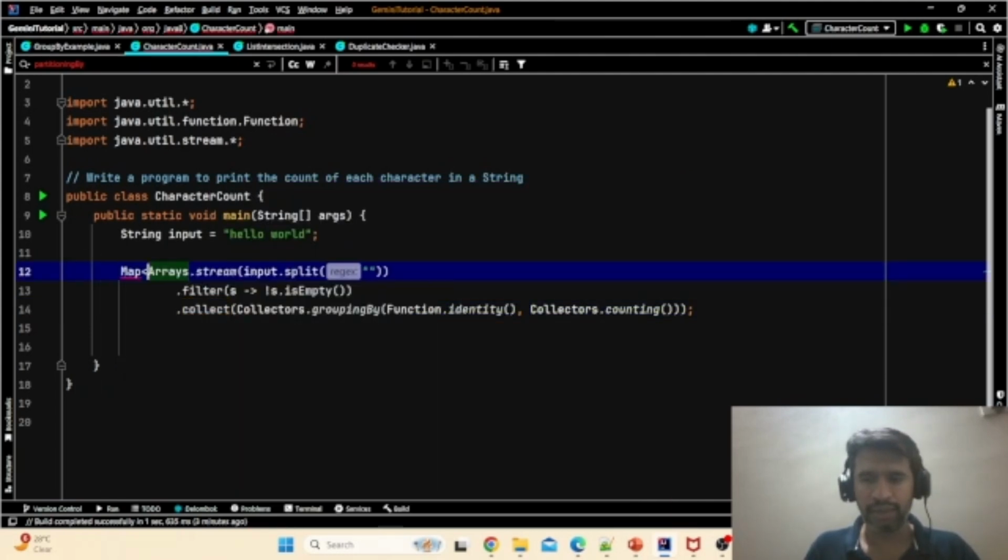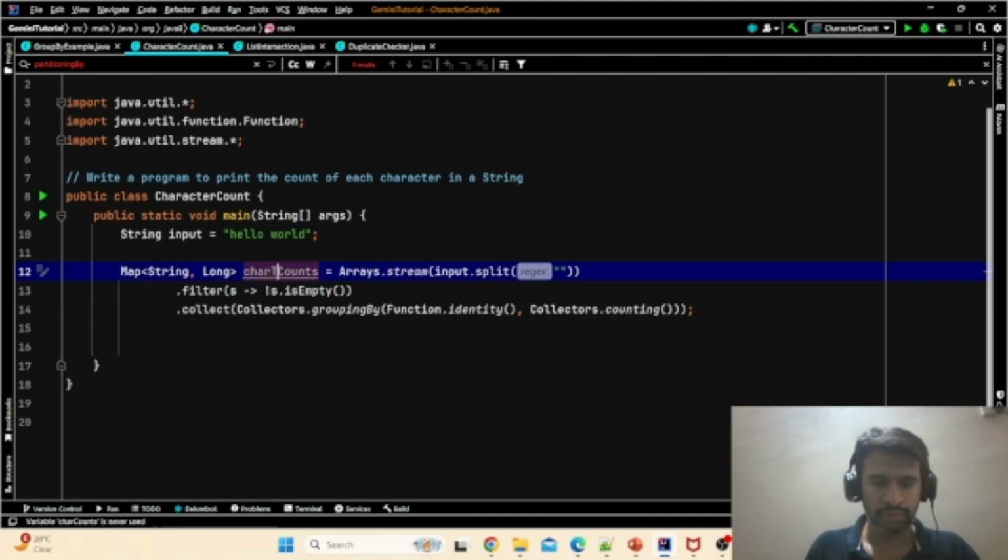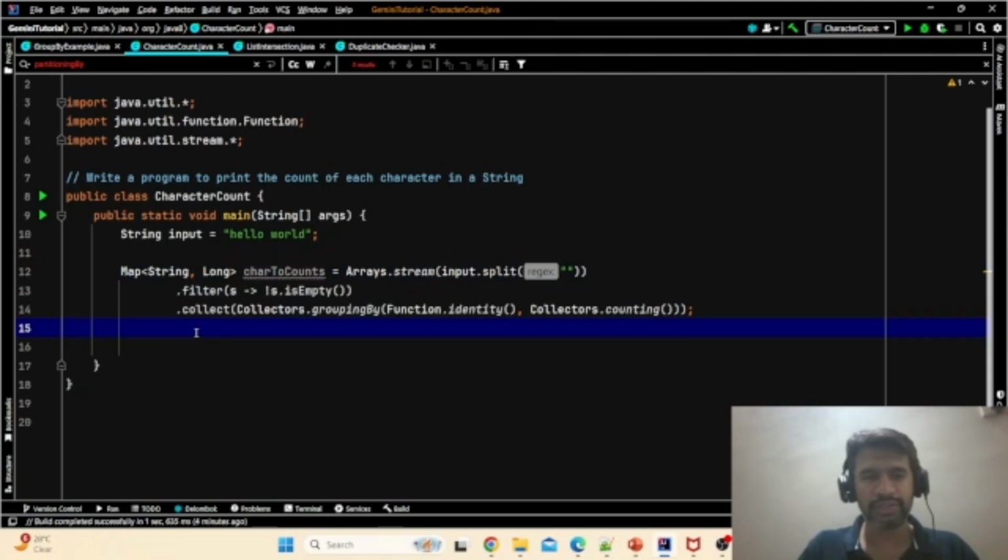Let's create the map of string, and the count is in long, it will support more counts. So I'll say it's catToCountMap. That's a meaningful name, catToCount. So let's print and see what it prints, how the result looks like.